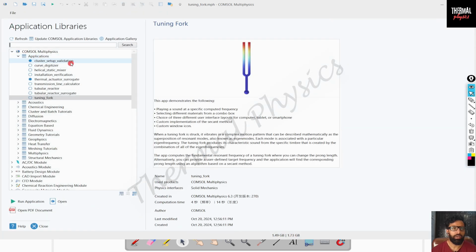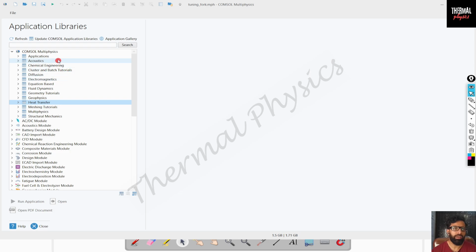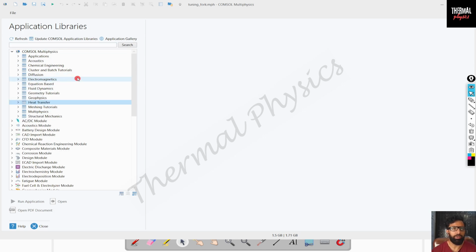If we again click the application library, suppose I left double click tuning fork and directly open the application. What if I left click it one time? It gives us this description of what this application is. In a similar manner, depending upon the type of physics we are teaching, whether fluid dynamics, heat transfer, diffusion, chemical engineering, acoustics, or electromagnetics, COMSOL has made applications for us so that we can use them for teaching, for understanding the COMSOL Multiphysics software. So that is application library.